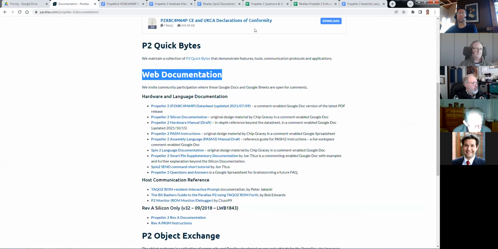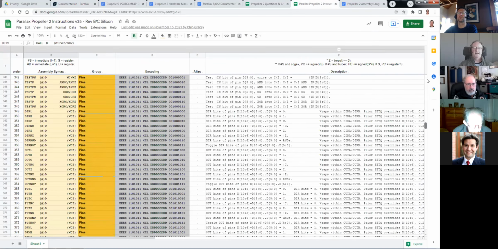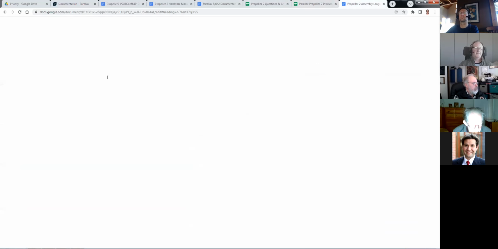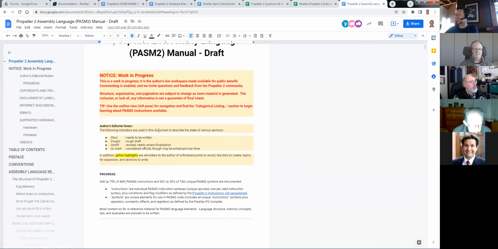So over the past few months, I've been, amongst other things, trying to document all of these instructions in detail into a manual that is closer to what we have in our previous documentation for the Propeller 1. And that link takes you right to this page, which is the live draft of it. There's some information at the top here that describes what this is about. I just added this today.